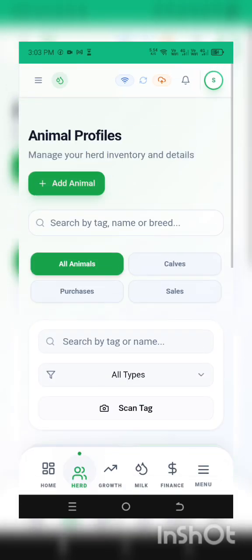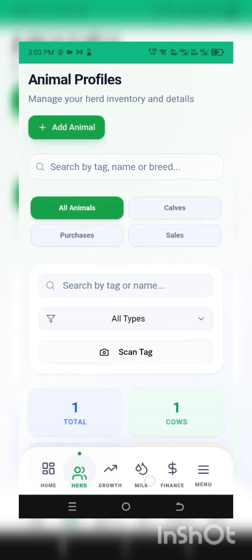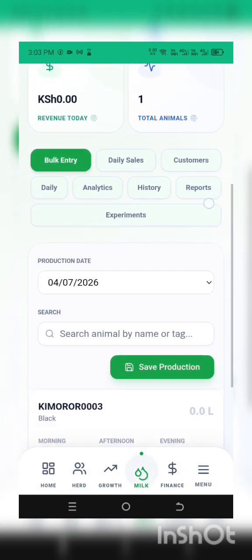And you see this process here. When you see that thing going around that way, it means it's waiting for network so that it can sync, or so that it can send your data to the cloud later. So the next thing that we do, we come here to milk. So you can see we already have Black here, the animal by the name Black.